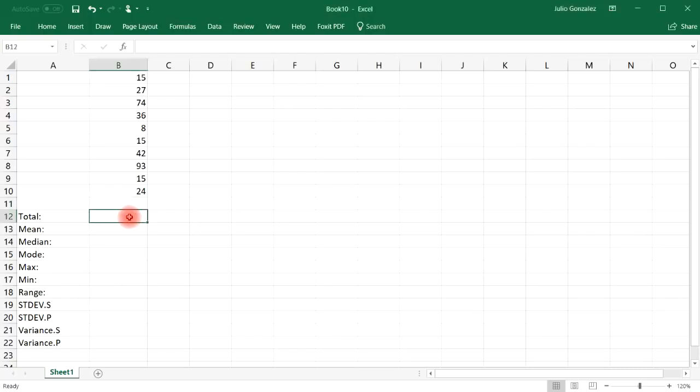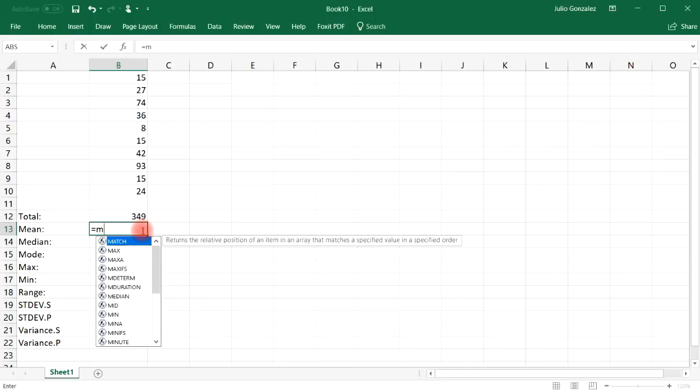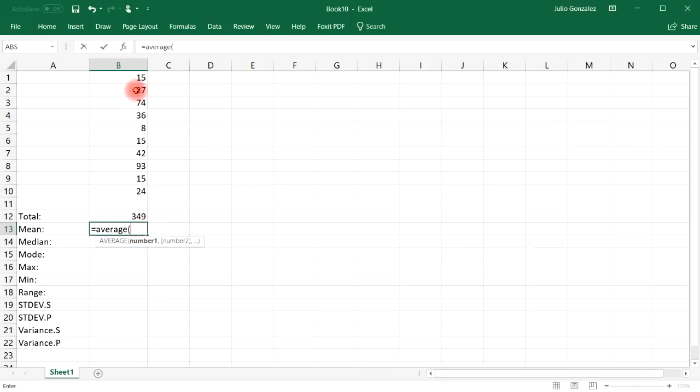Well, first, let's begin by finding the total. So we could use the sum function to get the total. And we could just highlight basically that column of data. And this will give us the sum, which is 349. Now, to calculate the mean, you can't use mean because that's not a function for Excel. So instead of that, you need to use the average function and then highlight these 10 numbers. And so that's how you can easily calculate the mean.